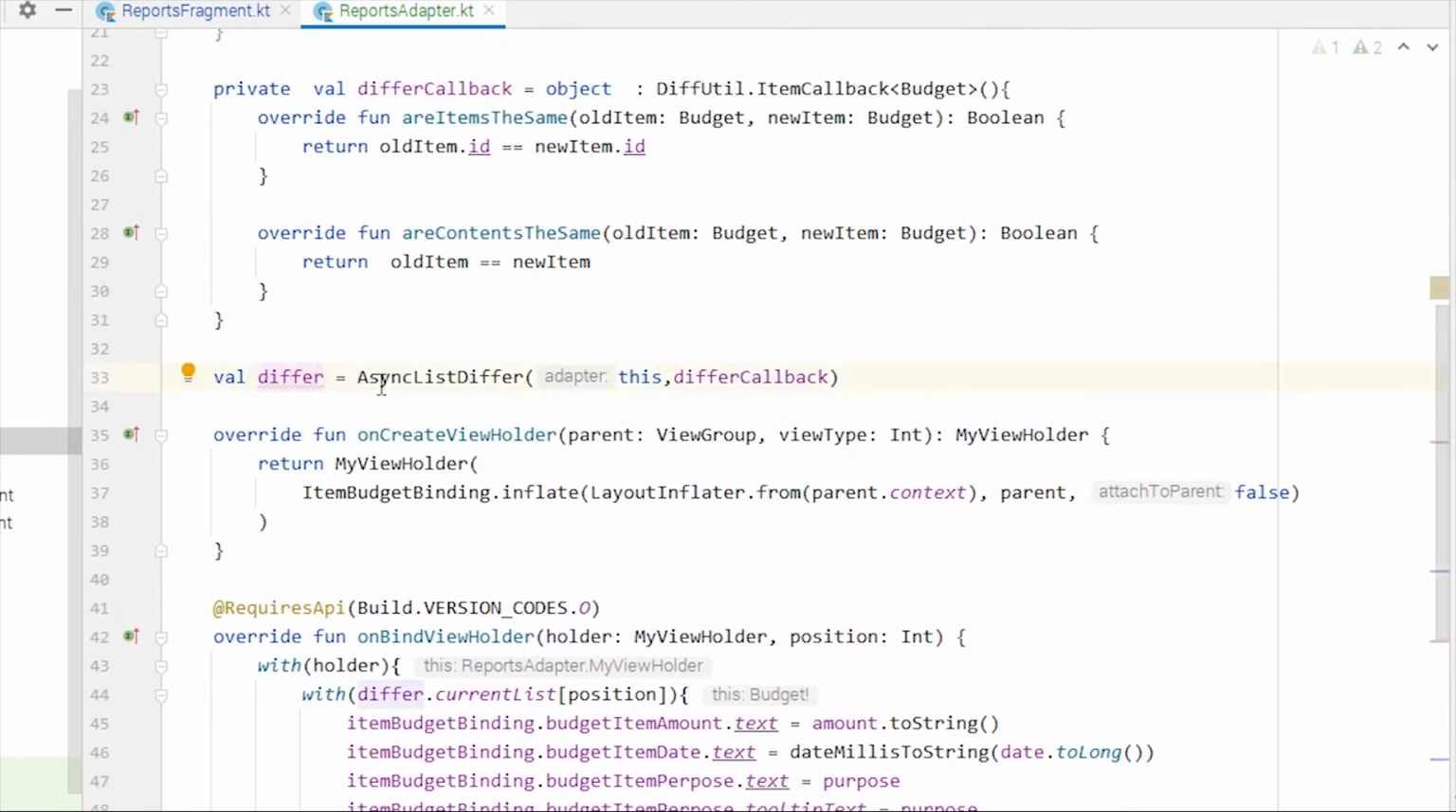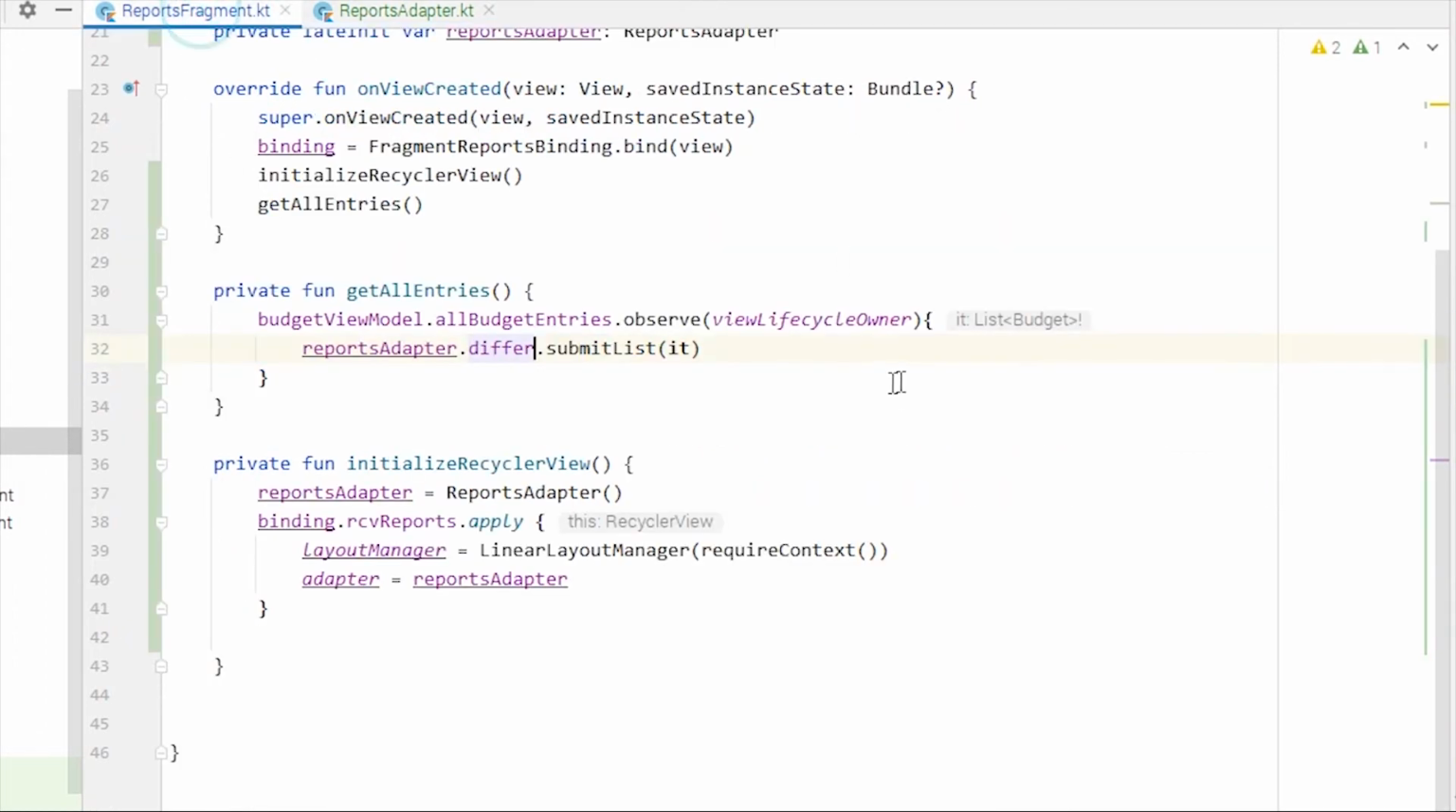This one is async list differ, and we can use this variable to submit the list, and we just pass it, which is the list of budget, to that, and it will submit the list and it will display the list in the Recyclerview using the adapter. So this is actually simpler and more efficient way of displaying the list of entries or list of anything in the Recyclerview. It also takes care of the changes that happen in the Recyclerview itself, so it is more efficient.